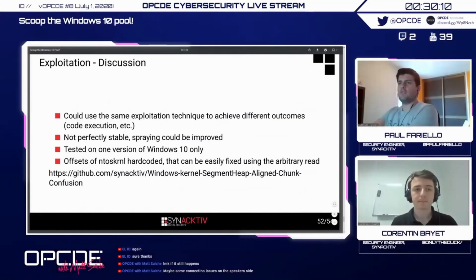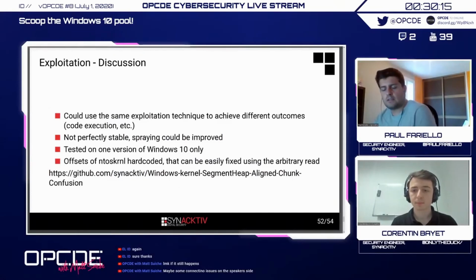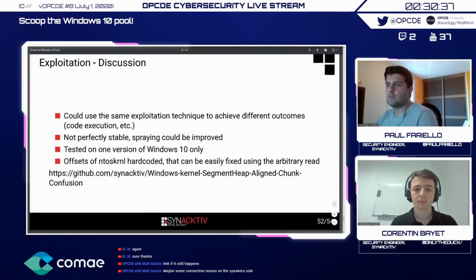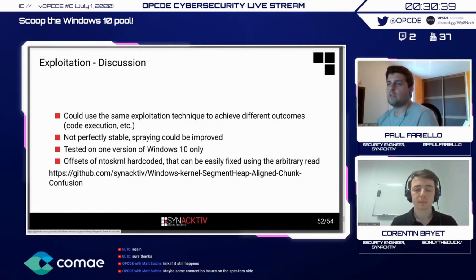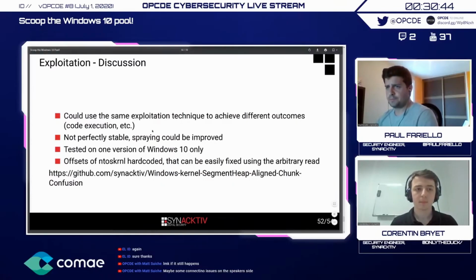Okay, thanks. So a few words about this exploit. So first thing is that, as you have noticed, we could have used the same exploitation technique to achieve different outcomes, something like code execution in kernel or stuff like that. But we chose to reuse a known technique to just gain privilege escalation. Another thing to know is that the exploit is not perfectly stable because of spraying. It could be improved, but it was just a POC.